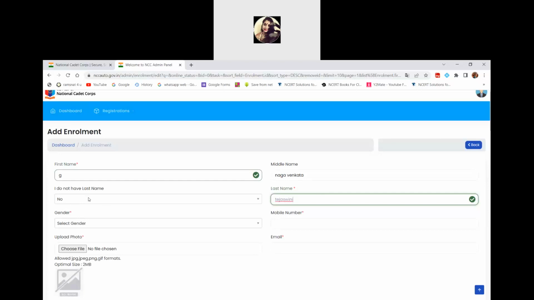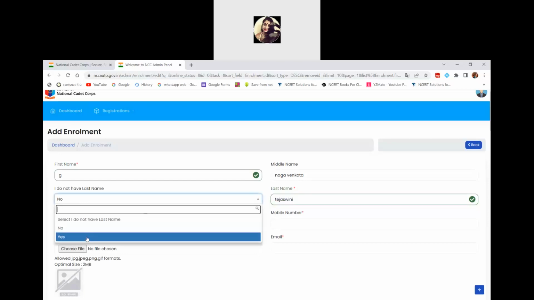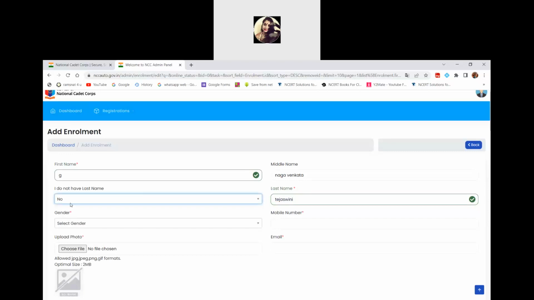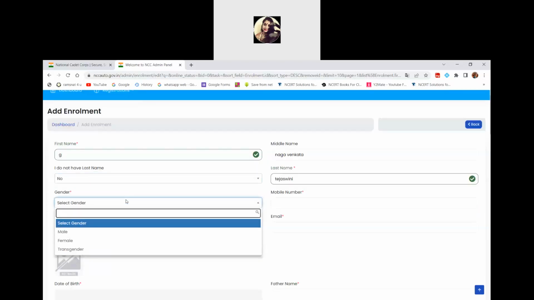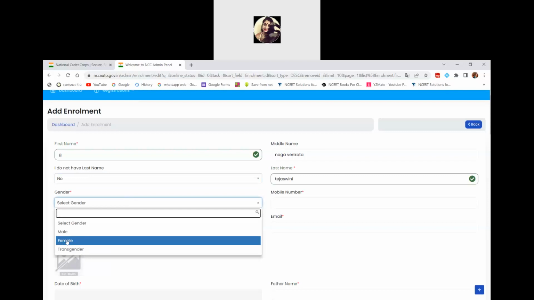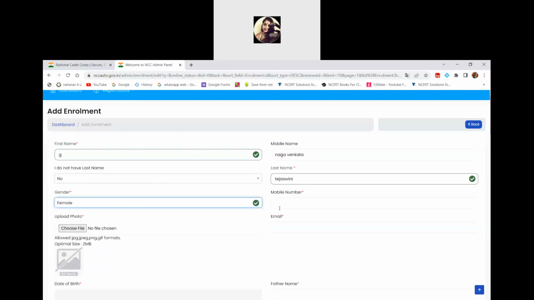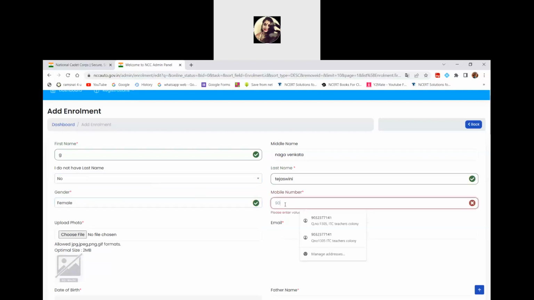If you don't have a last name, you can give it as no. This is actually not a required field. If it is required, a star symbol will be shown here. If it is no or yes, it accepts. Here you have to select the gender: male, female or transgender. Tejaswini is female, so I am selecting female. And here we have to give the mobile number, 9032377141. I am giving my mobile number here for example.